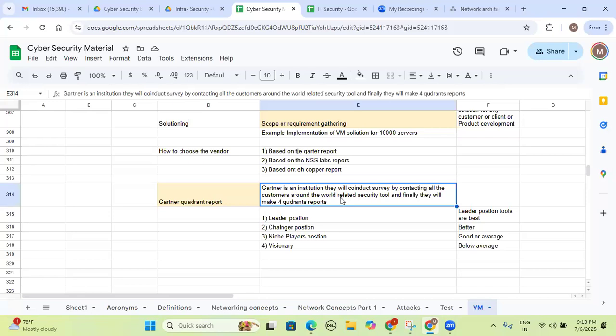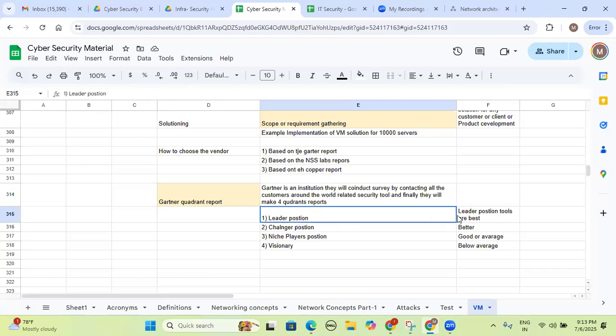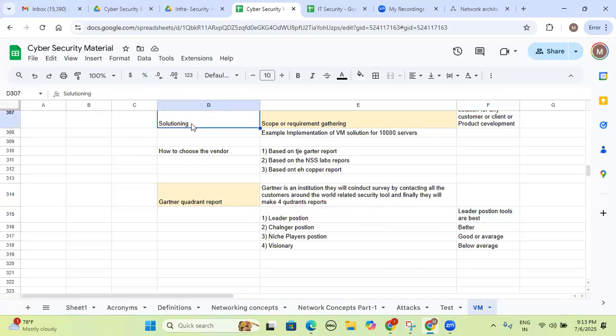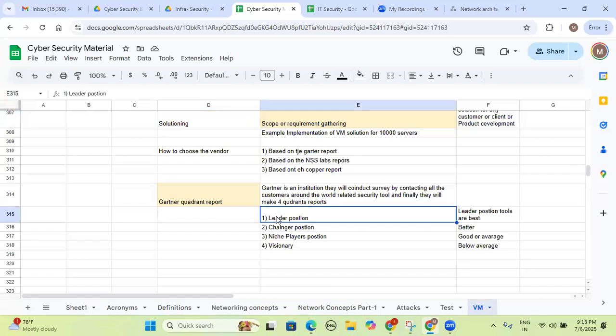As I mentioned, whenever any customer wants to choose any solution, they will always give priority to the leader position only. Not only that, even our security solution architect, whenever he gives a solution, will give priority to the leader position only.